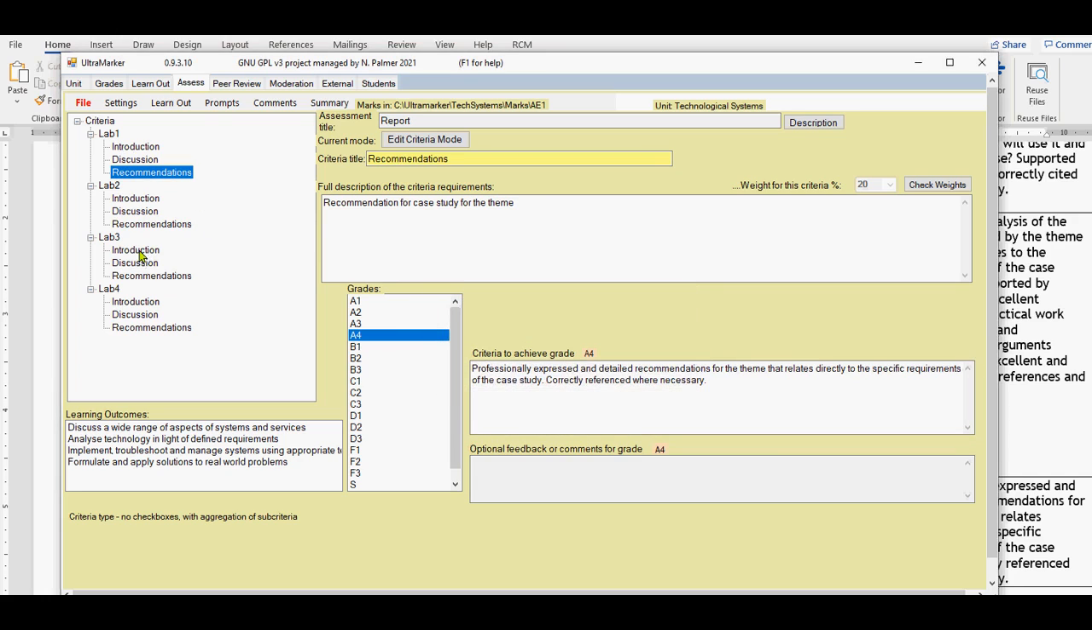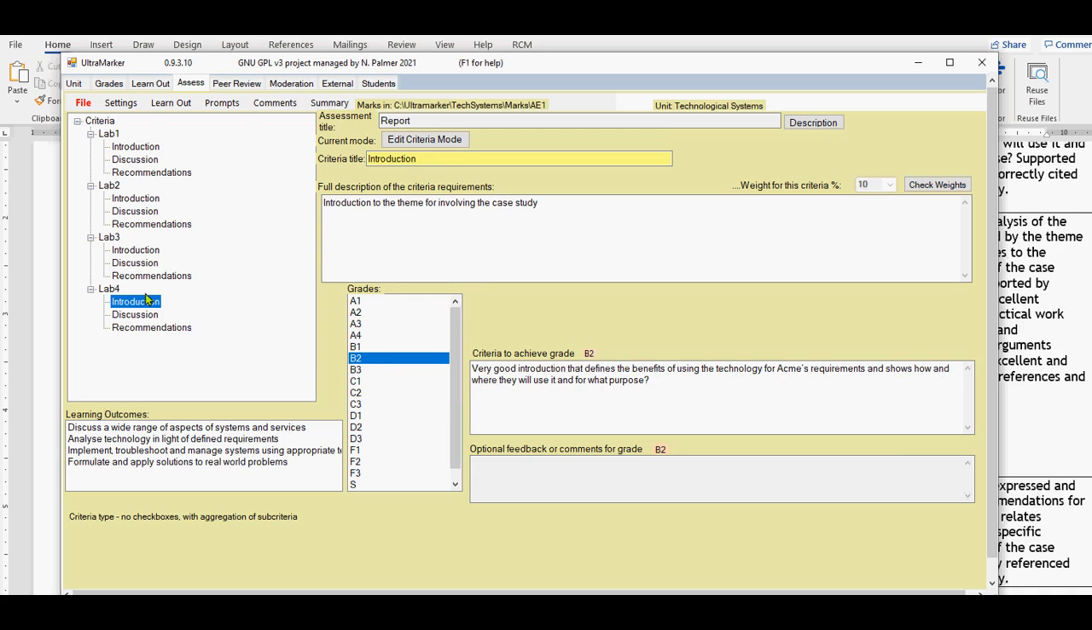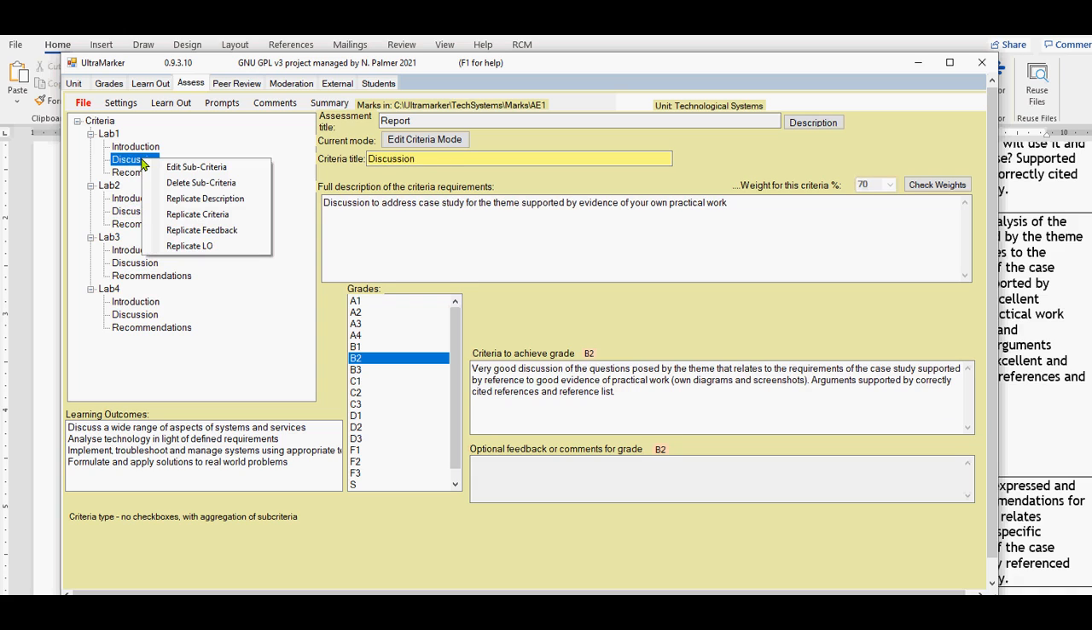So you can see if I go to lab 3 for example, we've got a description of the criteria requirements for introduction, discussion and recommendations, and we've also got the criteria to achieve each grade for each of my sub-criteria. So that simplifies the process. You don't actually really need sessions to assess something like multiple laboratory work if you make use of these simple methods of replicating between criteria. So you can set up one criteria and sub-criteria and then replicate it.